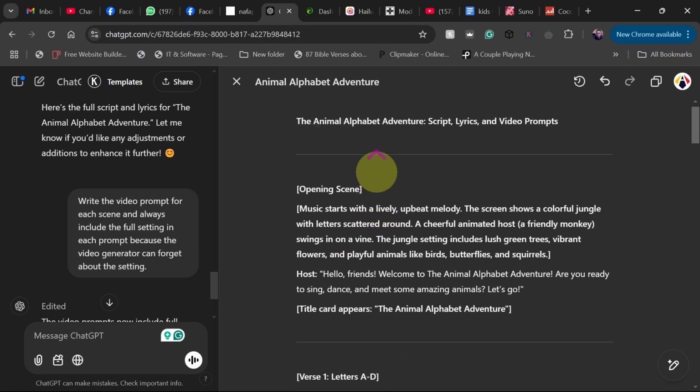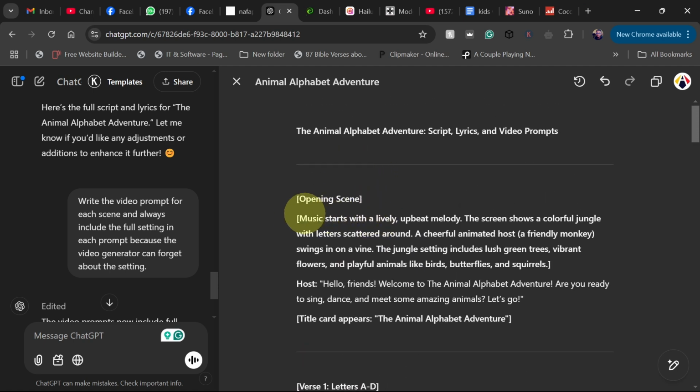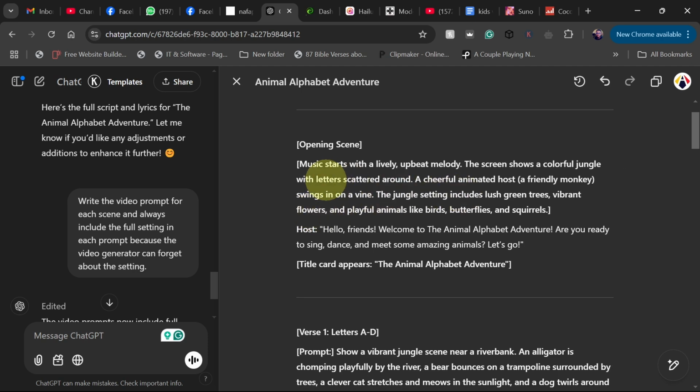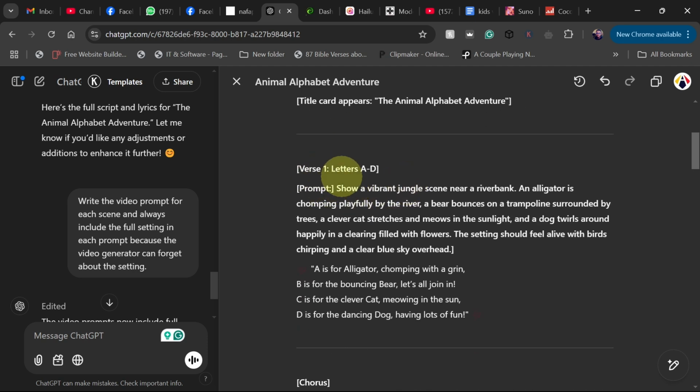So as you can see, we now have the prompt. So this is the opening scene. For the opening scene, we're going to have some information here, and then the first verse here, that is A to D. We're going to have this prompt which we're going to use to generate our video.